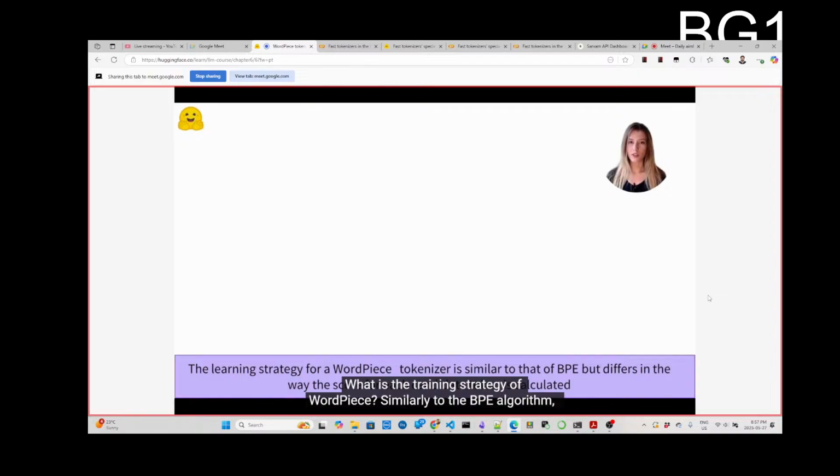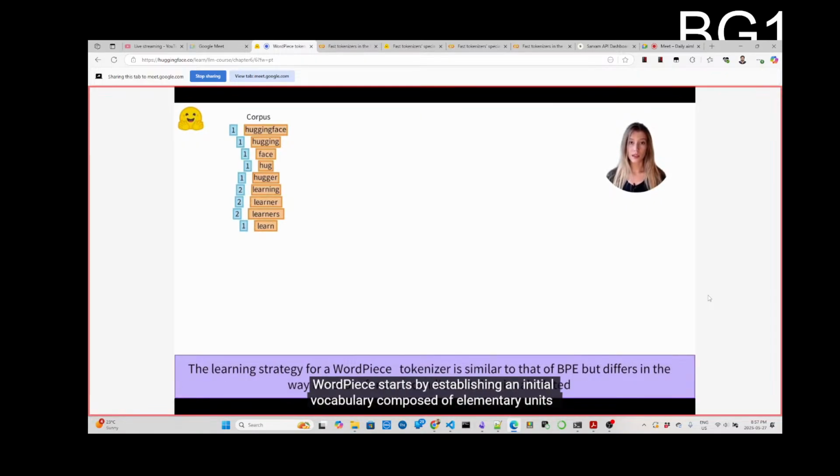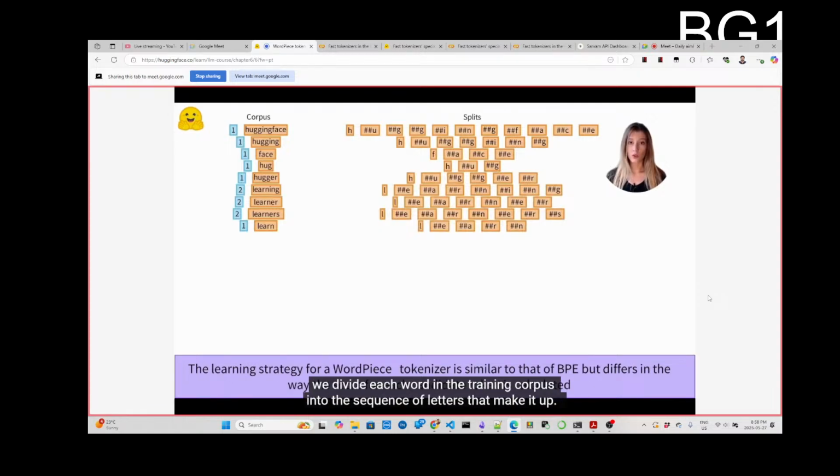So what is the training strategy of WordPiece? Similarly to the BPE algorithm, WordPiece starts by establishing an initial vocabulary composed of elementary units and then increases this vocabulary to the desired size. To build the initial vocabulary, we divide each word in the training corpus into the sequence of letters that make it up. As you can see, there is a small subtlety. We add two hashtags in front of the letters that do not start the word. By keeping only one occurrence per elementary unit, we now have our initial vocabulary.